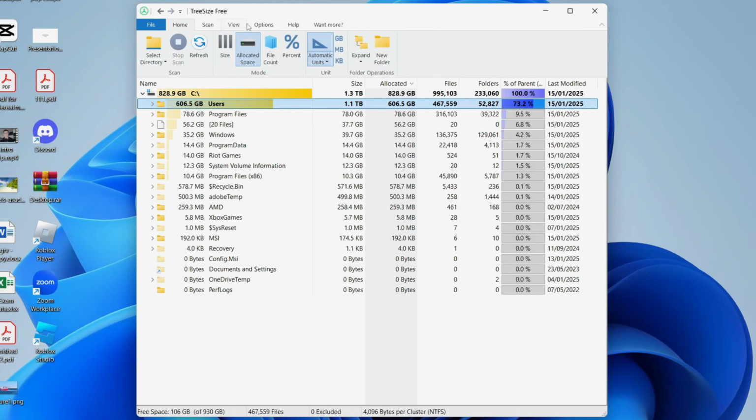At the top, you've got some different options here. So you can go and select the different inventories. You can go and do scans, change the view, go through the options and go through help as well. But to go and find what's taking up space, you can just come into this main Explorer part here.